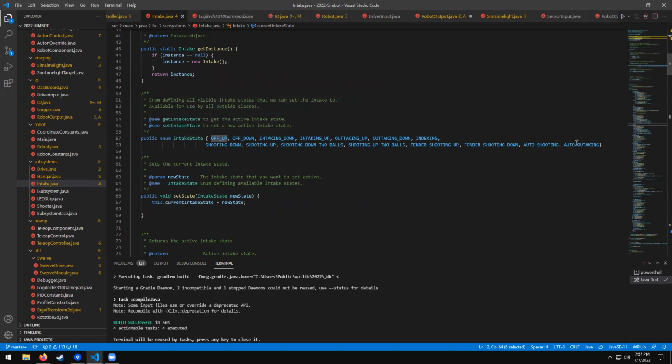At the beginning of the year, you just come in here and start adding things that you think you'll need. And then later on, you might have to add a couple more and you can just add them on. It's just a big list. So we made a state called off up, off down, intaking down, intaking up, outtaking down, shooting, etc.